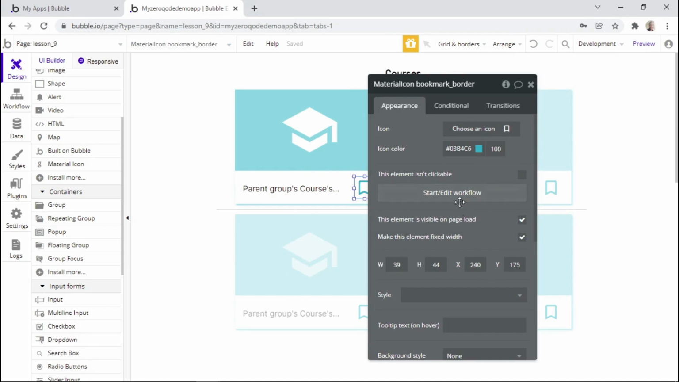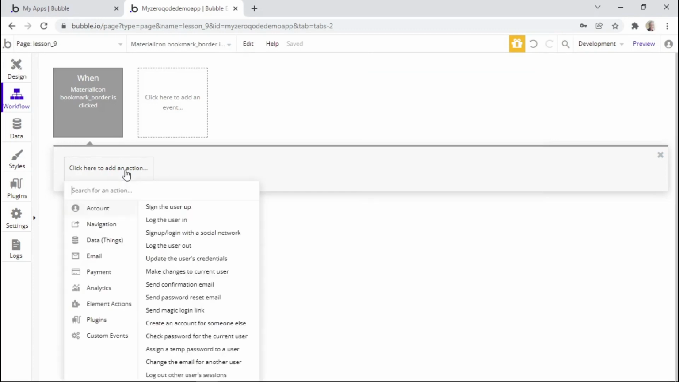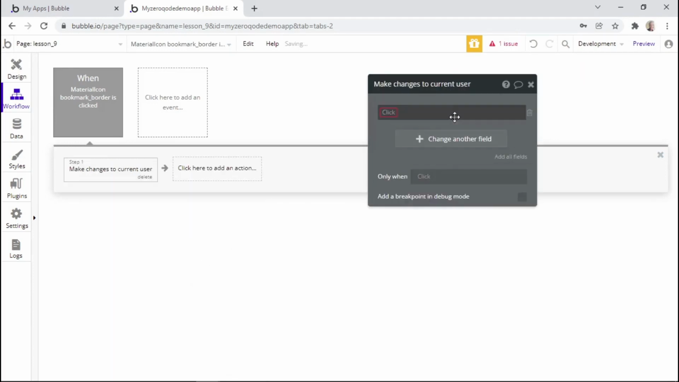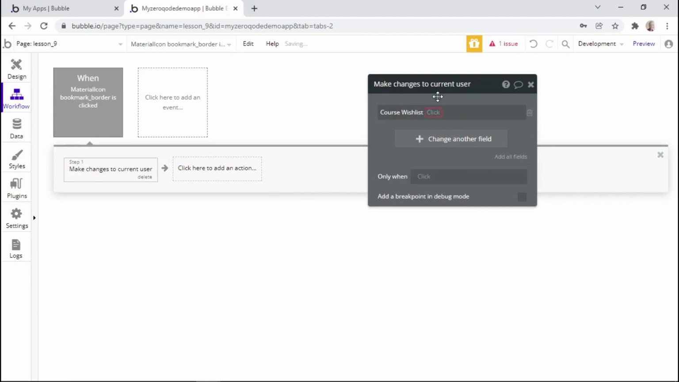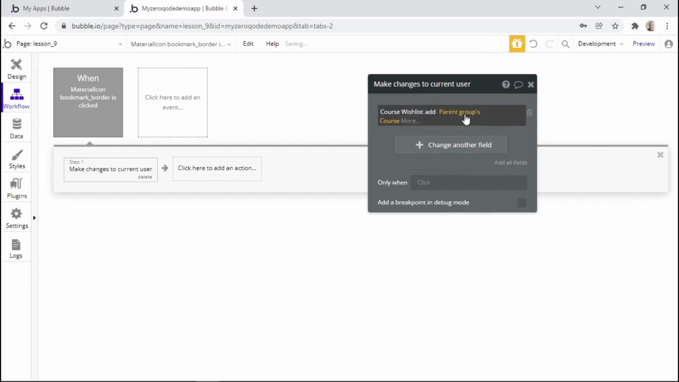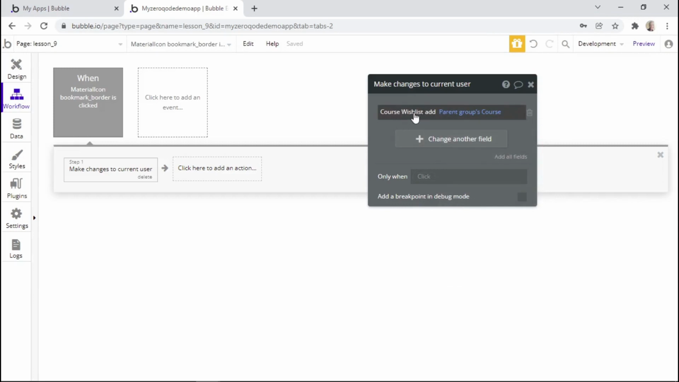So we can start or edit the workflow. Remember that we want to add the current course that the user clicks to the user's wish list. That means we can make changes to the current user. Then we'll want to go to the course wish list data field, and then we want to add the parent group's course. So this course will be added to the user's wish list.